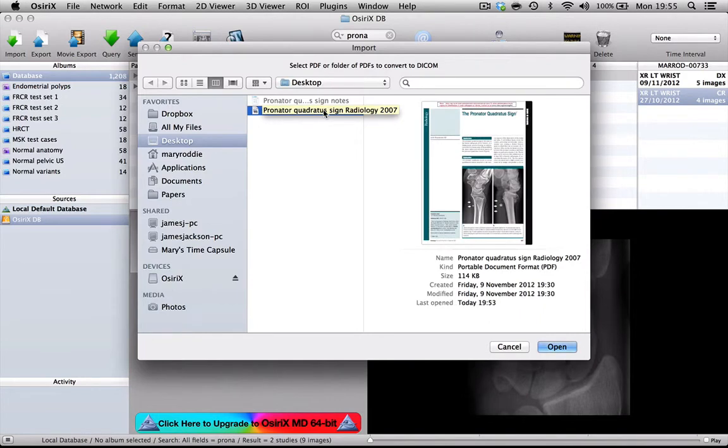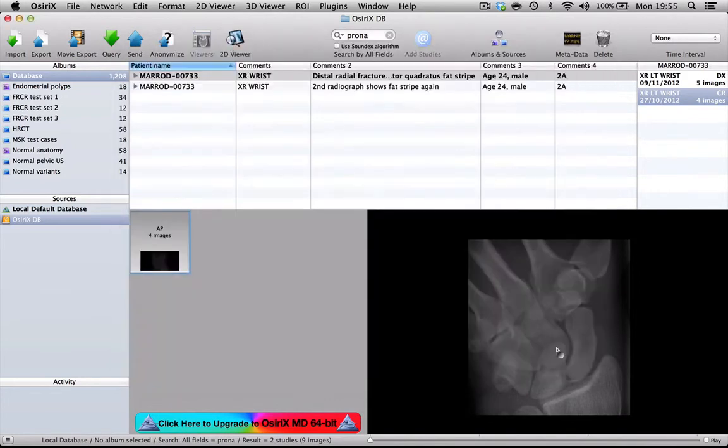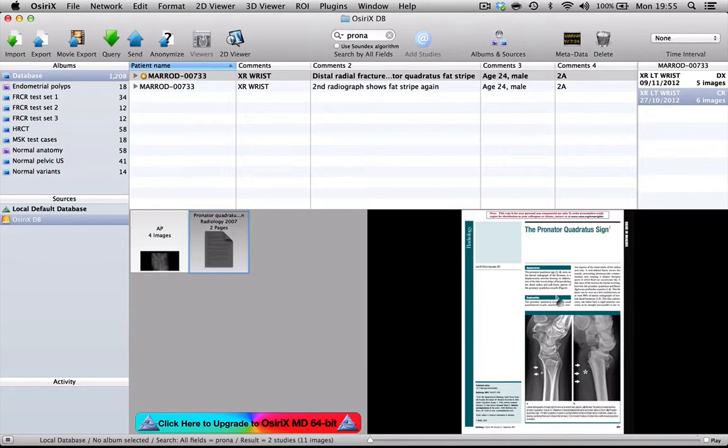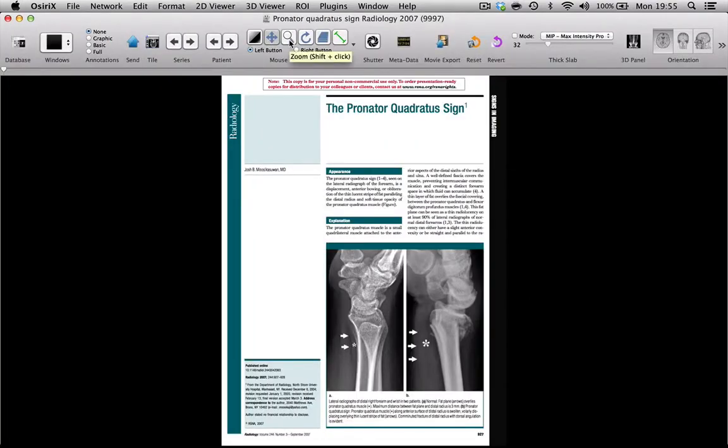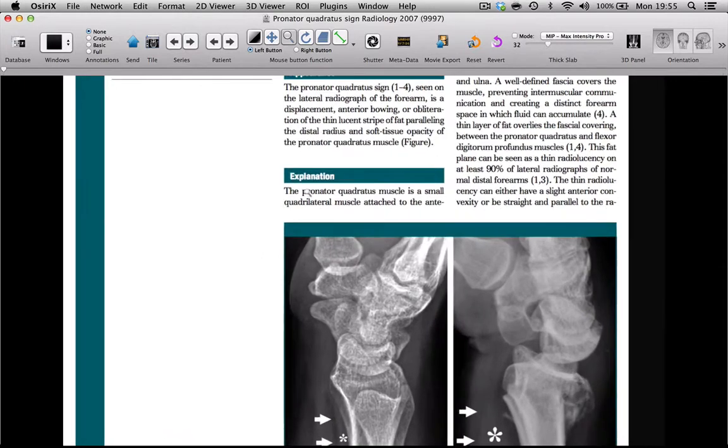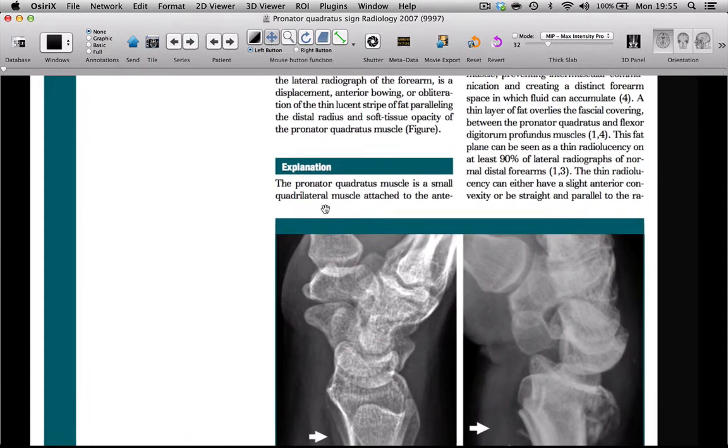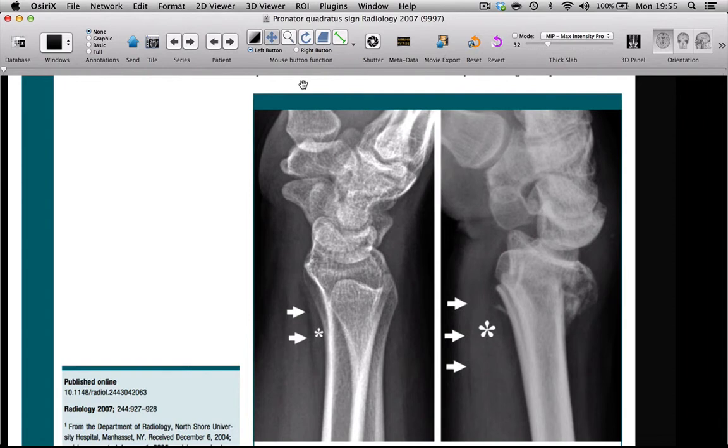So if I highlight the article and then press Open, what OsiriX does is it changes that into a DICOM file and adds it into that case as a separate series. So if I open that up now, you can see that I can very clearly see the article. I can zoom it and pan it just as I would an image, and it's very useful when teaching in a case or when a student is looking at the case as a museum case.